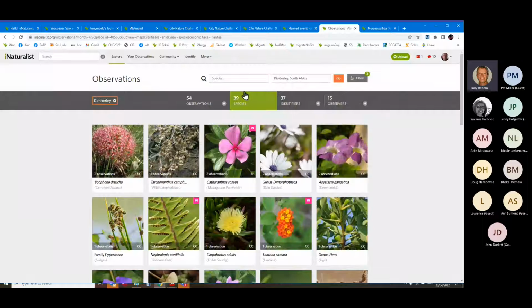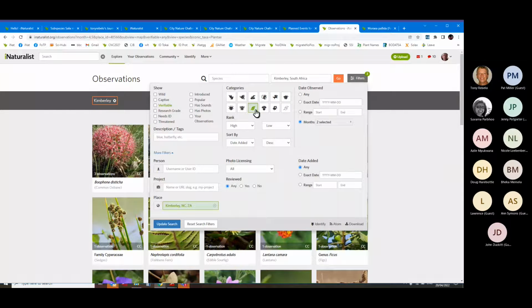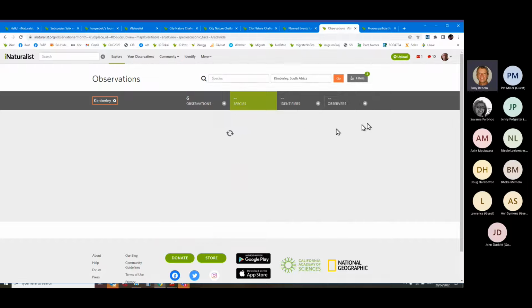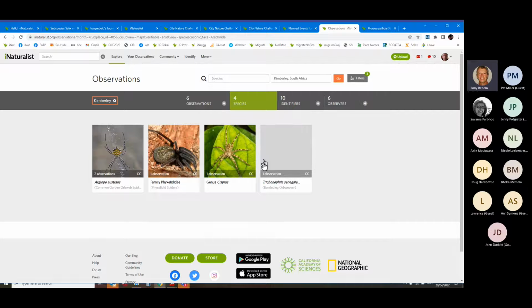Okay, so I used the plants icon there. You can see you can choose birds, reptiles, amphibians, mammals, fish, or let's look at spiders, arachnids, spiders. What do they see? You've only got 6 records, so that's a good group you can focus on if you want to do stuff. And yeah, you've got the common orb web, Philodromid, and a few others. So yeah, spiders would be a handy one.